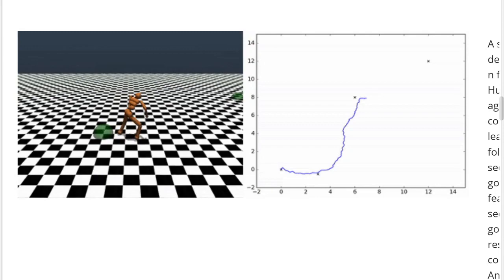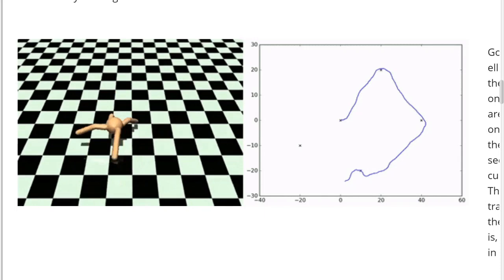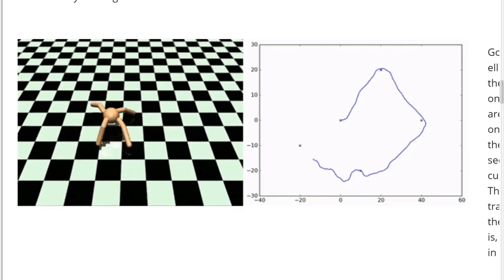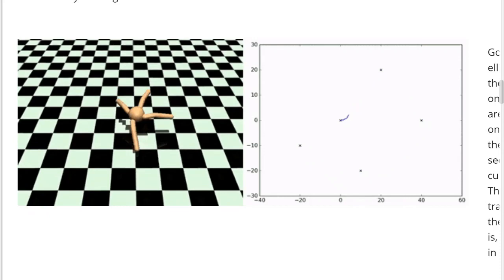Take a look at this ant. This is called the ant. It also walks from checkpoint to checkpoint. Now, we've seen a lot of reinforcement learning algorithms in this environment. It's called MuJoCo, where you basically teach these little things to walk around. So what's the impressive part here?